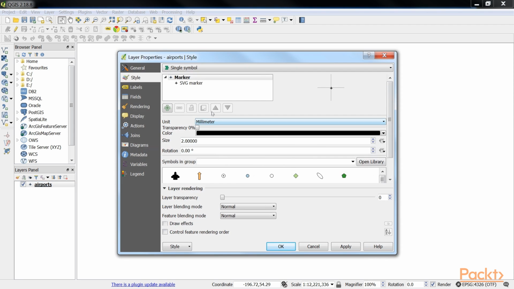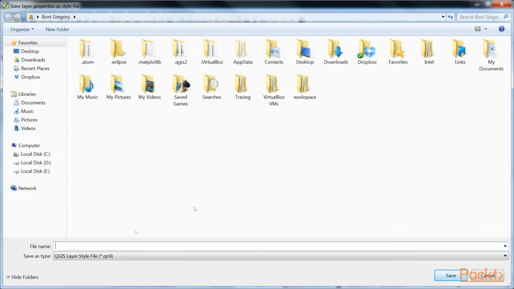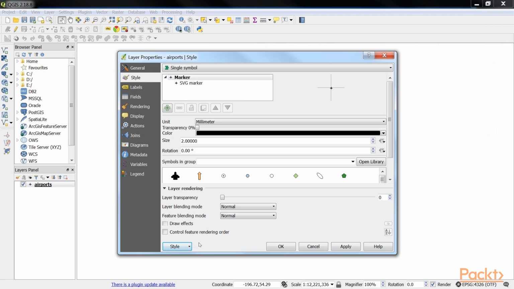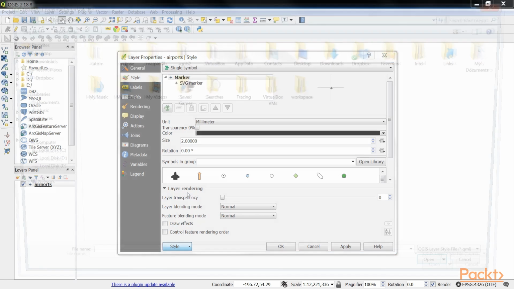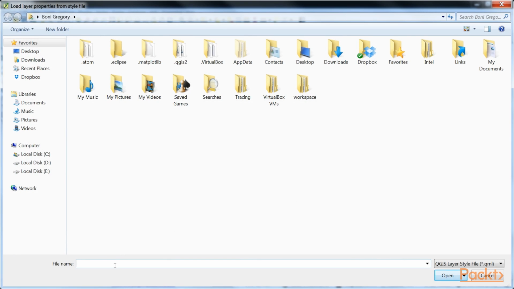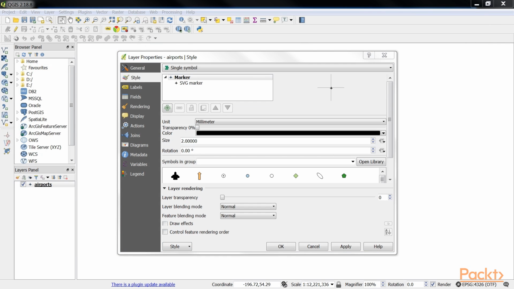Now, to save this style, click on the Style button in the bottom left corner of the Style dialog, go to Save Style, and then click on QGIS Layer Style File. This will create a .qml file, which you can save anywhere, copy and share with others. Similarly, to use the .qml file, click on the Style button and select Load Style, and it will be loaded onto your map. You just need to give the file name and proceed further.